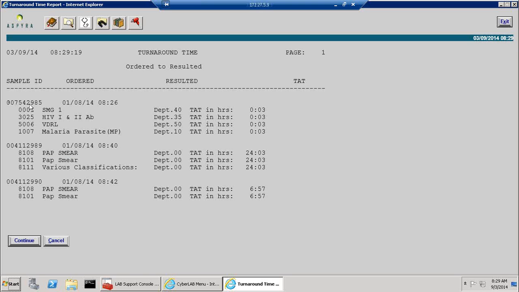It says this sample ID was ordered on August 1st at 8:30. These 4 tests were ordered, and they had a turnaround time of about 3 minutes from the ordering time until they were resulted. And that probably reflects in your lab the fact that some of these tests are already running while the orders are being placed. So you're going to see that. Now, we look at the next sample, which shows a pap smear that was turned around in 24 hours and 3 minutes, so it's basically a day later.